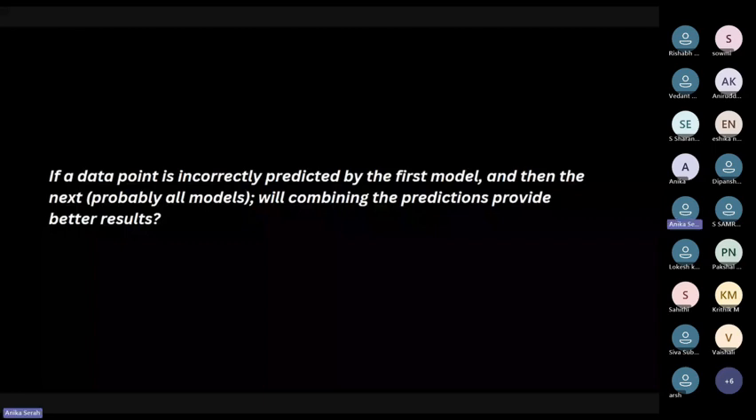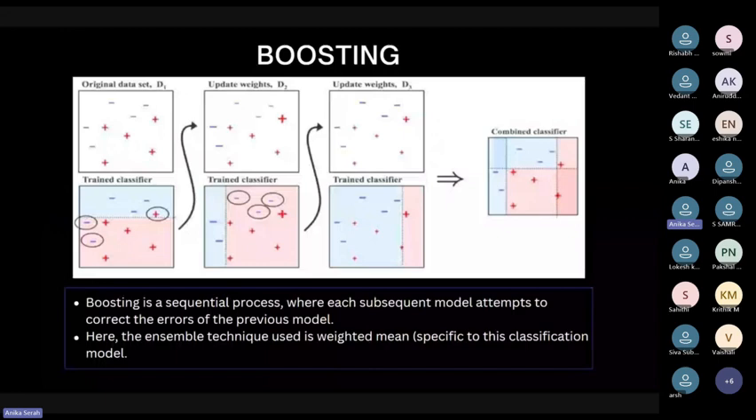Boosting is a lot more dynamic than bagging, where each subsequent model attempts to correct the errors of the previous model. So it's trained to focus on where the previous model was weak. If the previous model makes a certain error on a certain data point, the next model is going to focus on that data point and try to make a better prediction. So this is going to be even better at predicting.